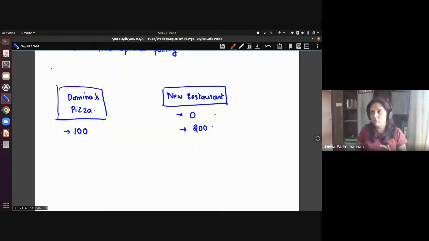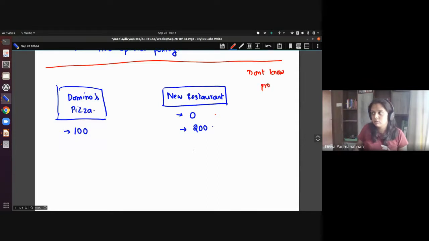So now this is all the information that you have. Don't know the probabilities. Okay. So what Sahil said is, you try the new restaurant a few times. Suppose you initially got all zeros. So 3 times you went, you got zeros. What would you do? So next time, what do you do? Should you go to the Domino's pizza or should you give them some more chance?